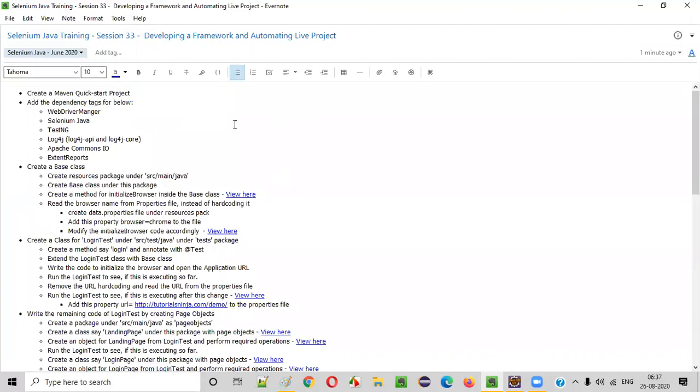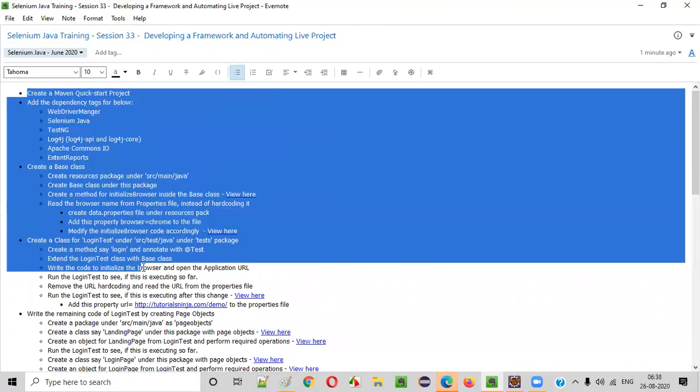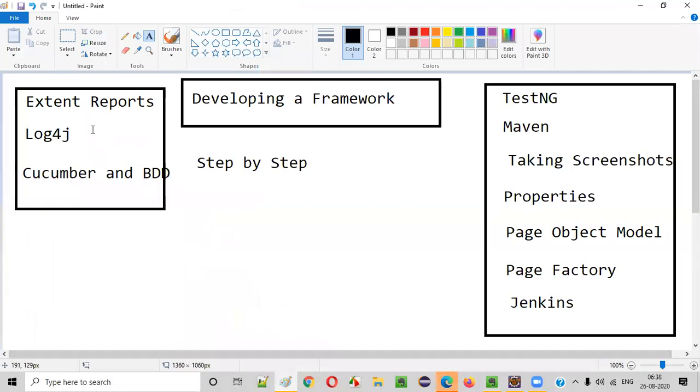This may take a while, guys. This development of the framework itself will take 2 to 3 sessions. So be with me in developing the framework in a detailed manner. While I explain the framework, a few things may already be covered. For example, if I am trying to integrate extent reports into the framework, I'm not going to explain anything about extent reports again, because the extent reports concept is already explained as part of the previous sessions.